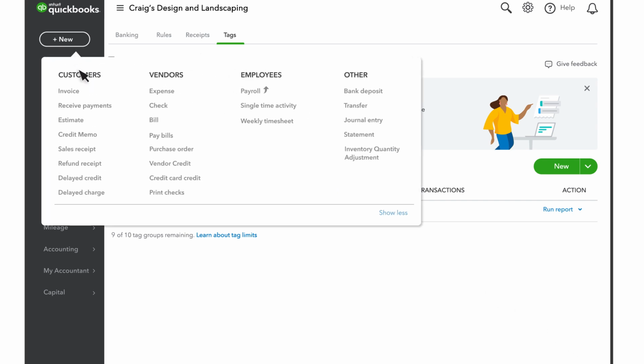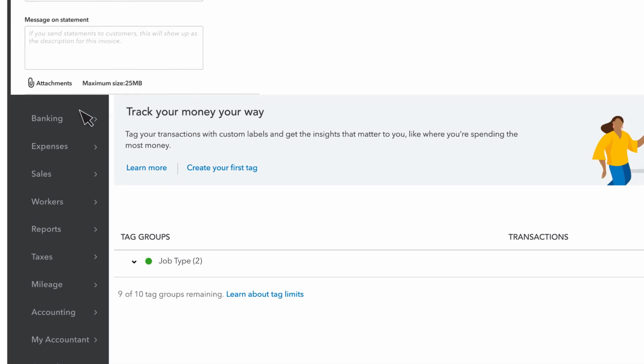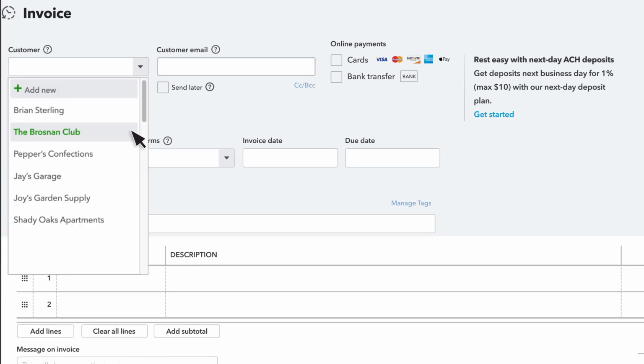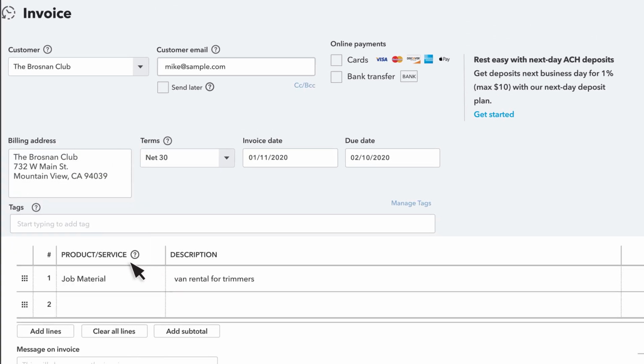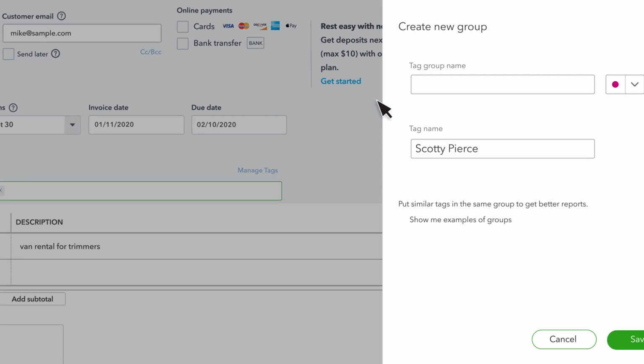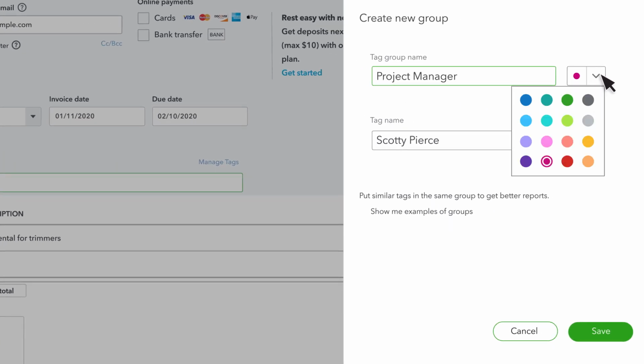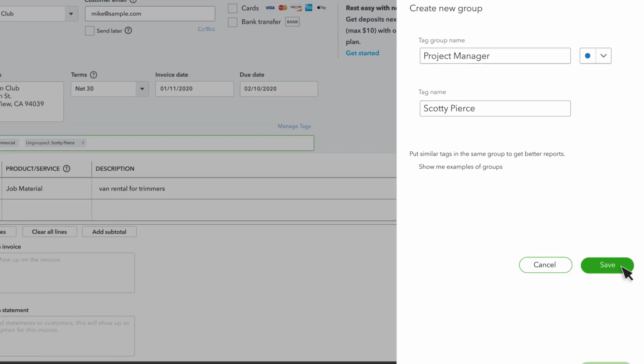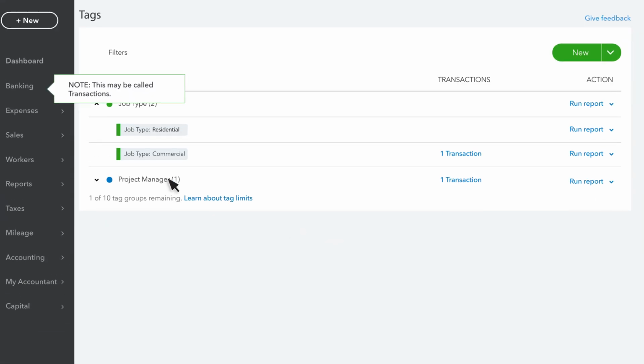First, let's look at a money-in transaction like an invoice. Just create an invoice like you normally would. Then in the Tags field, select the tag you want for this invoice. If you don't see the tag you want, you can add it here and put it in a group. You can also add multiple tags to a transaction if you're tracking multiple things.